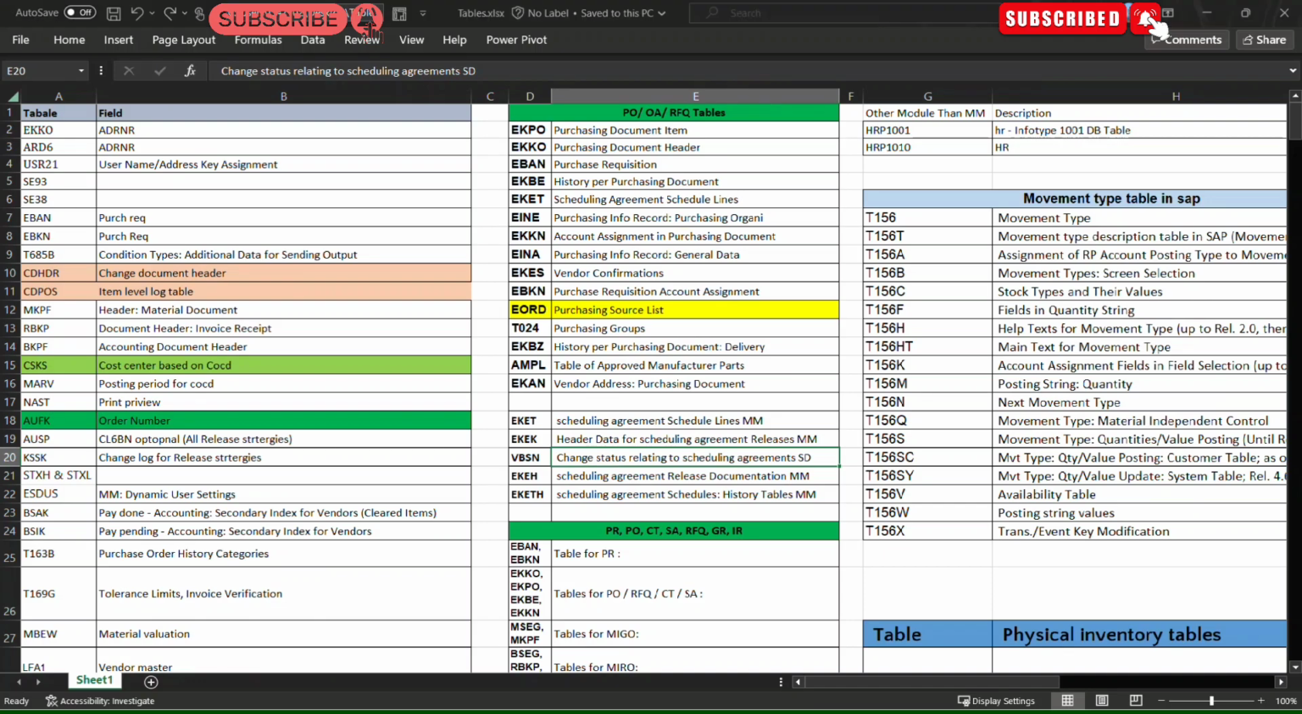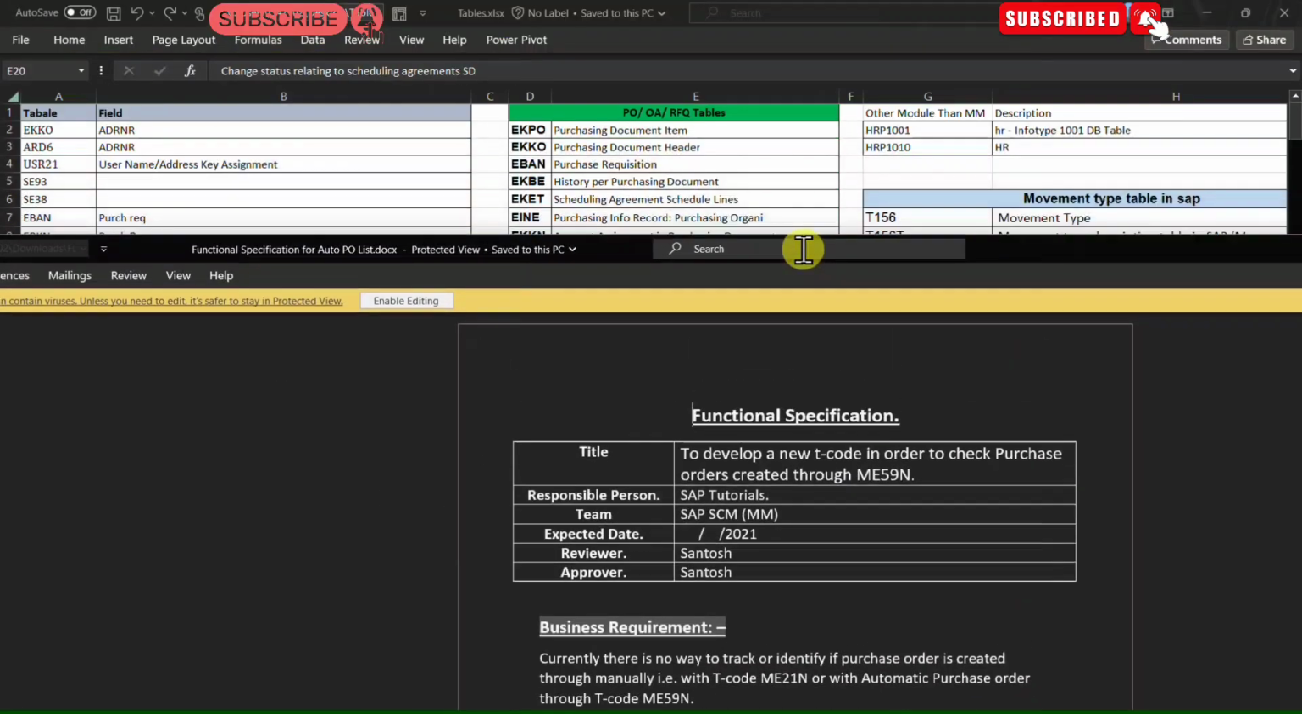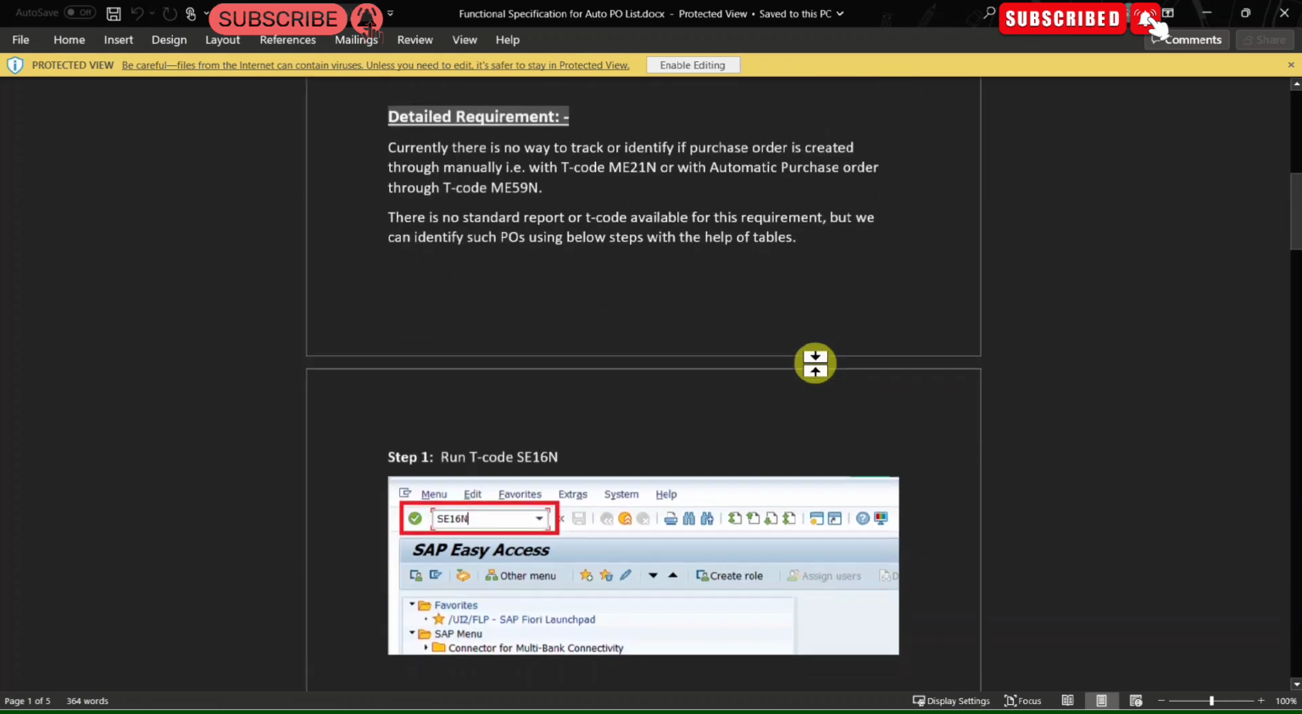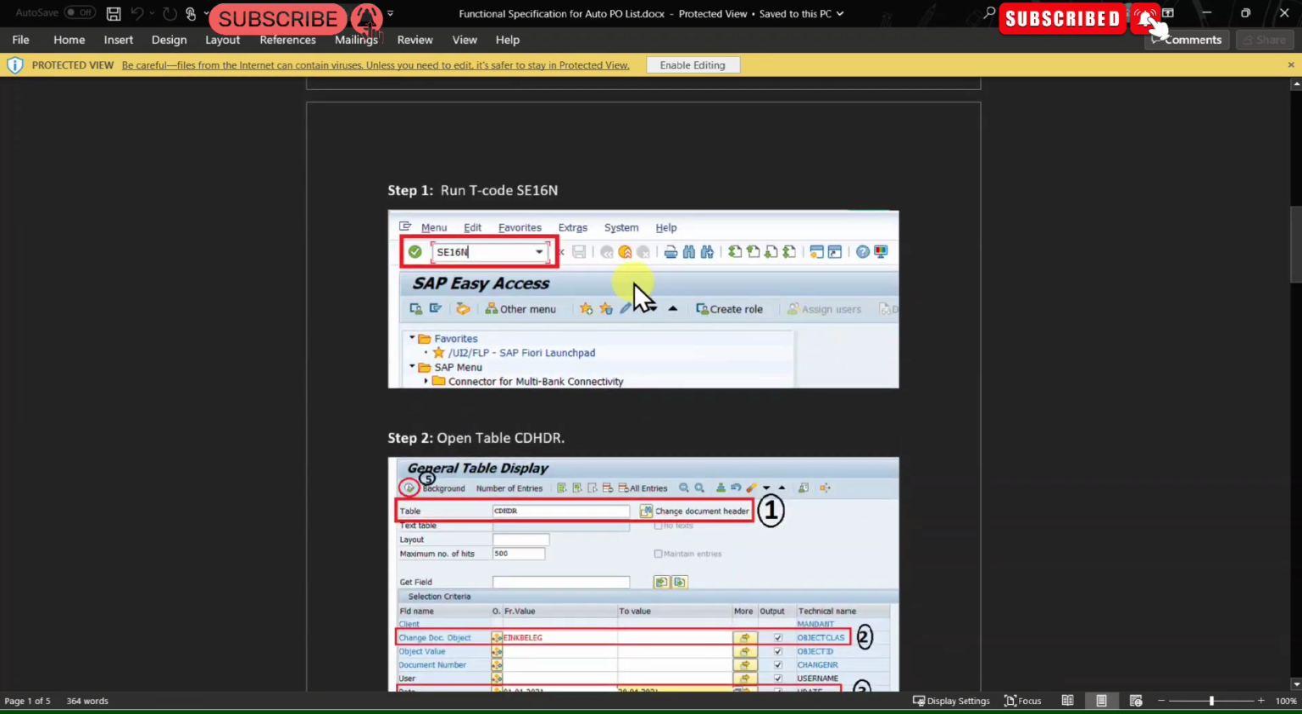In the same way, I will show you an example of an enhancement report that I designed long back, and how it is useful and how I use tables there. I will give you an example of how I utilized tables to develop a custom report to get the PR and PO details that are created using ME59. Consider this FS. It's already available in the report video attachment, so you can use it. See how I use tables to develop custom reports.